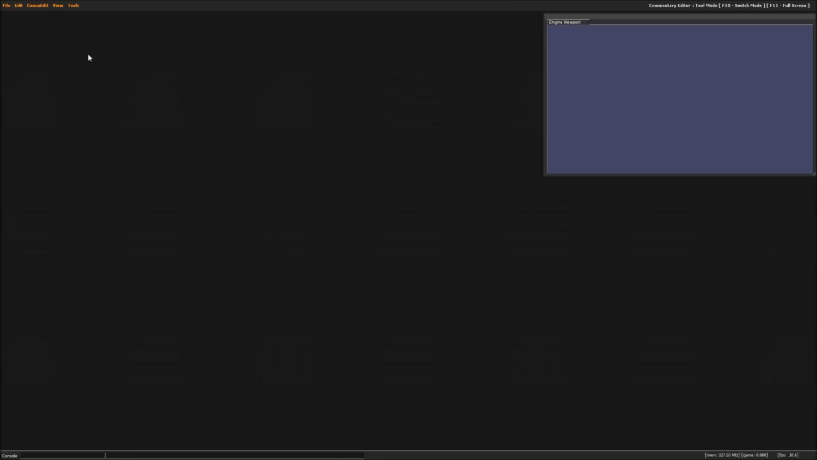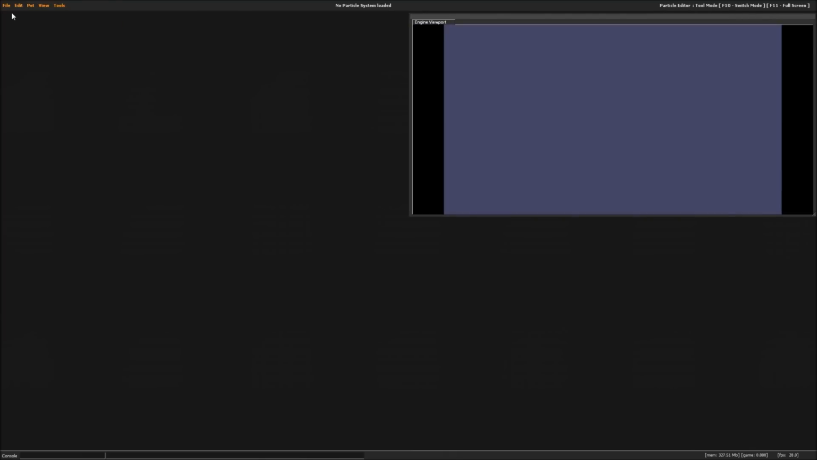So let's get started. First, to get to the actual particle editor, you've got to go to Tools, click Particle Editor, and then first off you'll see on the side where the purple screen is, that's our engine viewport. If you had a map or something open, this right here is where the map would show up. I'll talk about the interface more as we go on.